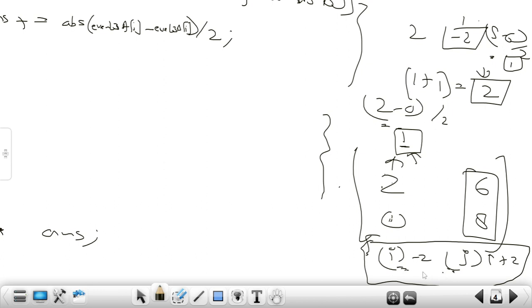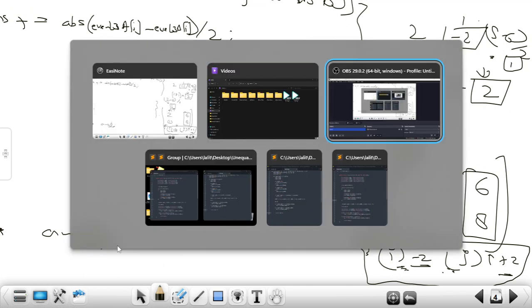So how to resolve this thing? I can simply do finally answer by 2. Why? Because I have counted each operation two times. I'm counting minus 2 and plus 2 as two different operations. So this is how we can solve this problem. Let me show you the code.